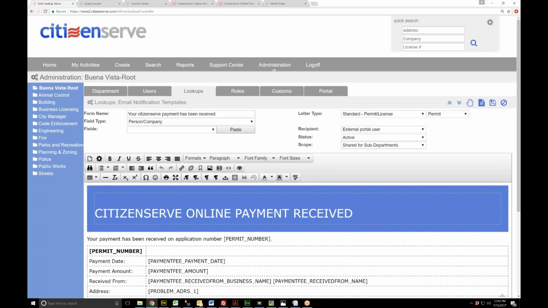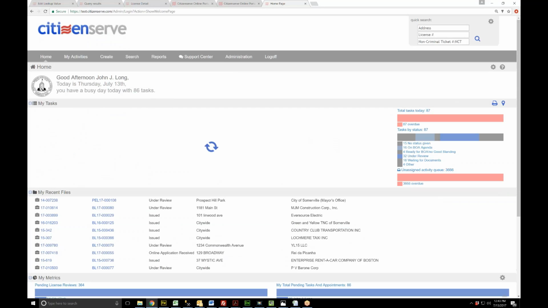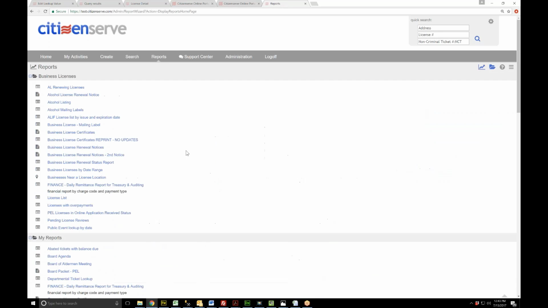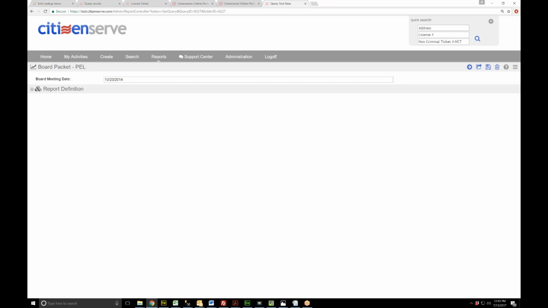So let's look at a couple of examples of other clients that had some of the things that you mentioned on your requirements that I could just show you. So this is Somerville, Mass, near Boston, and they have something that's recommendations to council. They call it Board of Aldermen. But I'm just going to go into John's reports here, and he's got this board packet for public, PEL is public event licenses, which is just another type of license for him.